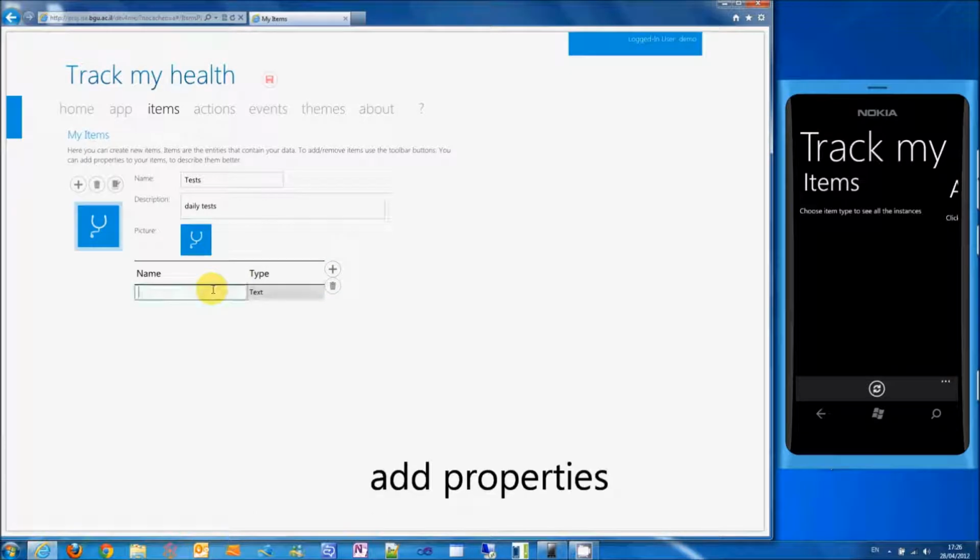Now we add properties to this item. Each property has a type, which can be text, number, date, time, picture, or other item.